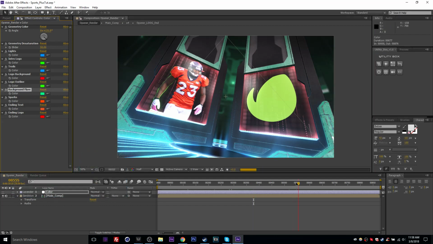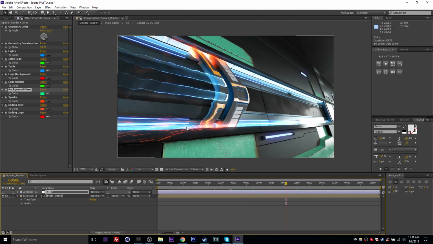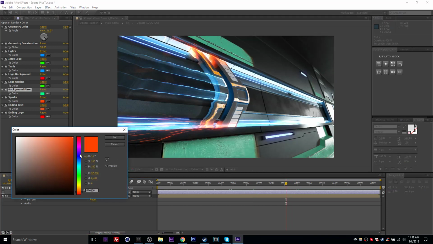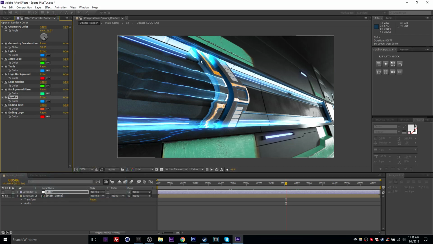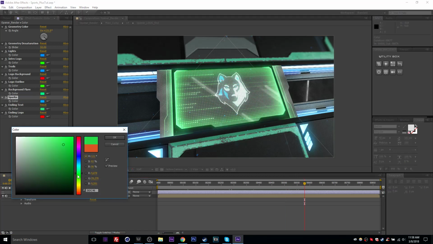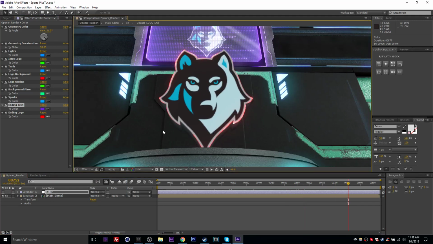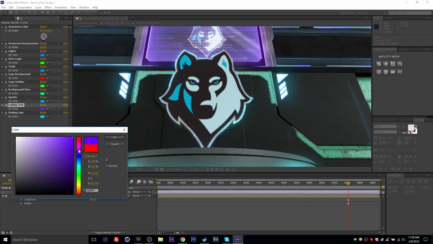Alright, sparks will be here at the end. You can choose a different color for the sparks. Generally, I added as many options as possible to give you complete control over the look of the scene. Let's see ending text. Change that as well. Alright, and ending logo will be the outline of the logo right over here. So you can see how this changes.